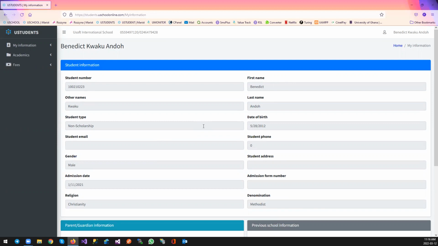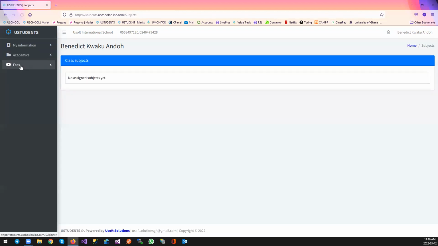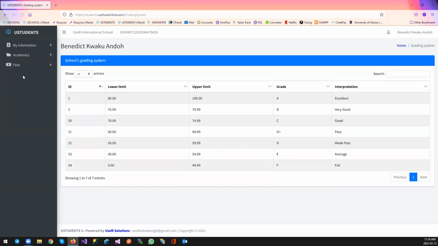On this one, you can agree with the parents how you want to do it. If you want the parents to do it, you allow them. If you want to do it yourself, also fine. Under academic, I can look at subjects, like the subjects my child is doing. Oh, no subject has been assigned yet. Okay, I've not done this. I'll show you this one from a typical school so you can appreciate that. You can also see the school's grading system. In this school, 80 to 100 is grade A, excellent. But let me show you something on the fees.